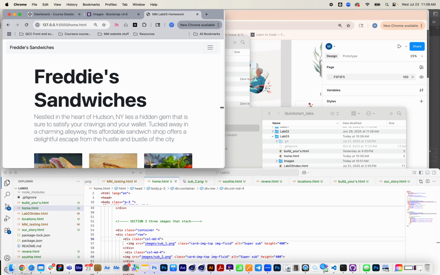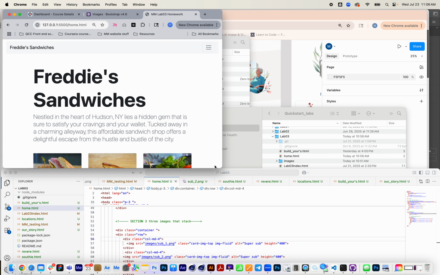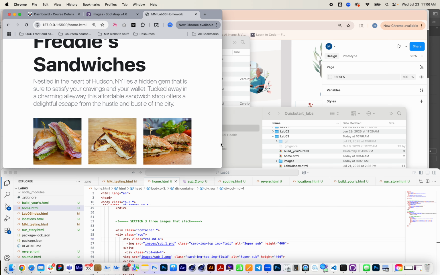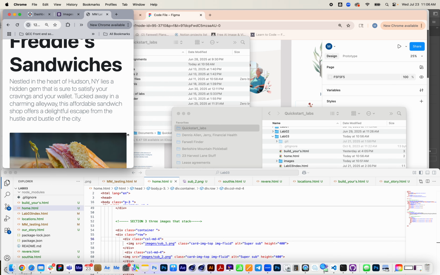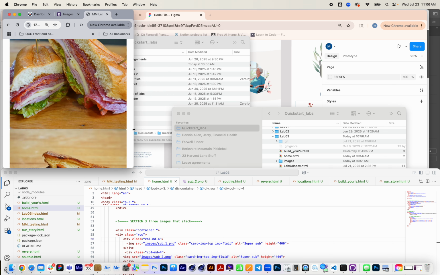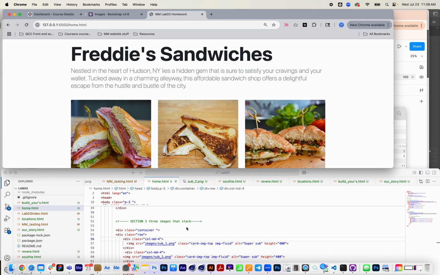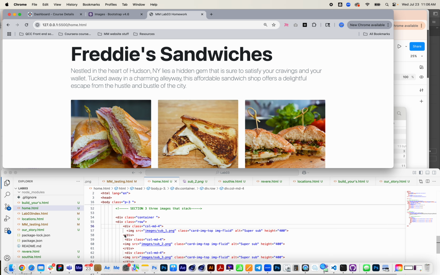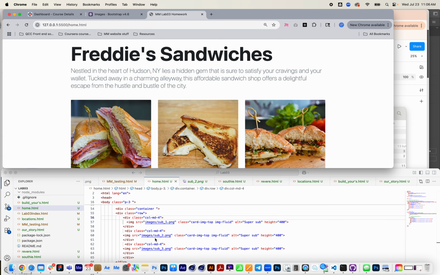Here I have 3 images that do stretch. They don't distort, and then they do stack when we get to a smaller size, so I'm happy with that. There's the container where we have the images, and using the card image and the image fluid keeps these from distorting, which I was initially dealing with.